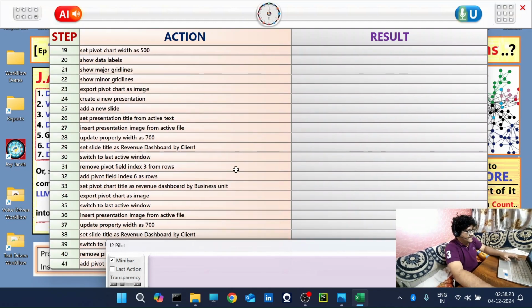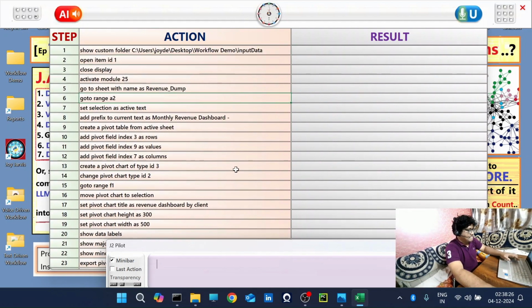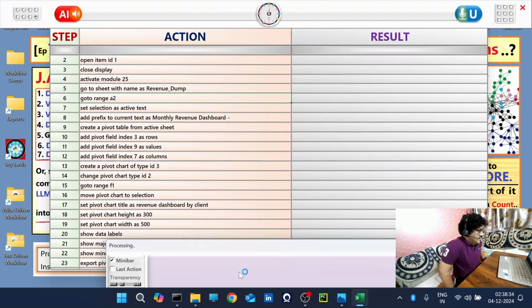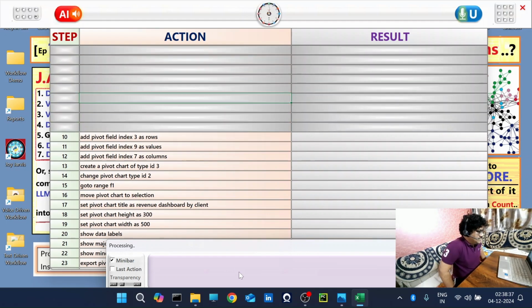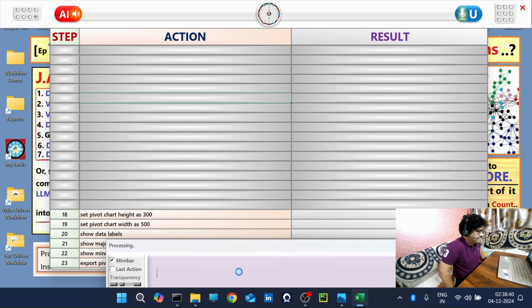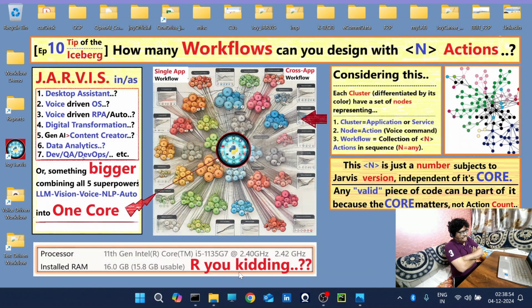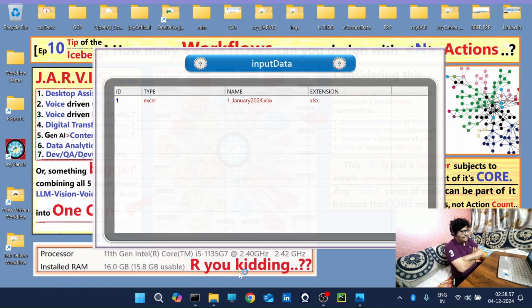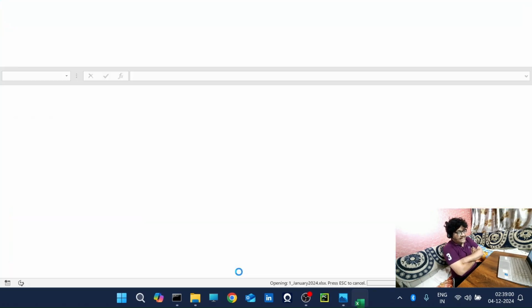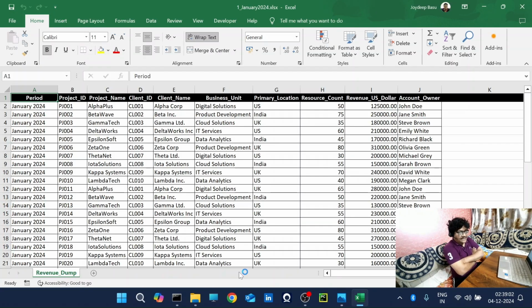So I believe this is a real-time scenario. Run script, that's it. Okay, please don't give me a demo-time surprise. It is reading all the steps. Let's see. Okay, it is accessing the input file.